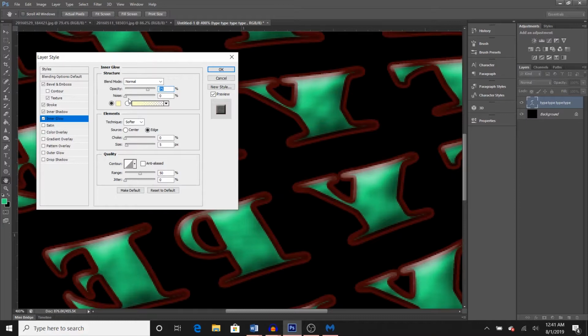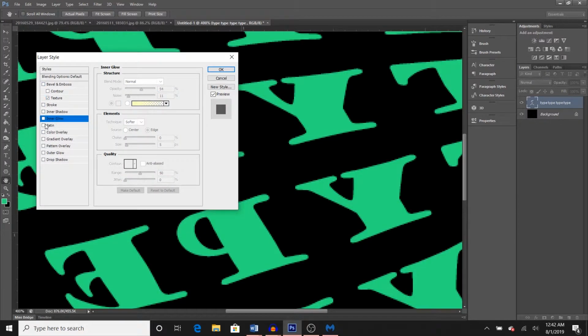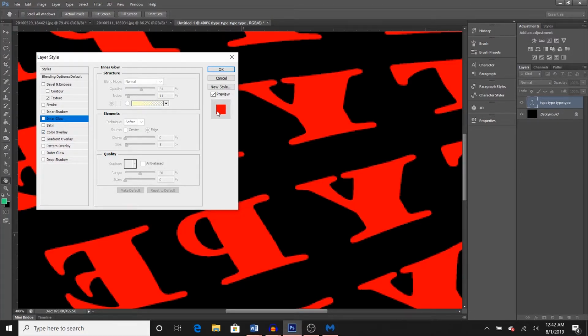Just play with these menus, y'all. We're gonna cover it in another video, but this is just kind of showing you some of the stuff that you can do with these items and these blending modes for text. Let's see, satin I don't use too often. Color overlay, that's just what it sounds like, color overlay.